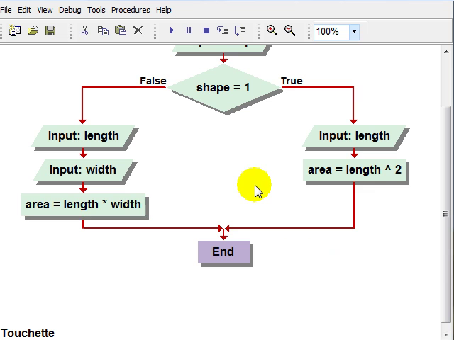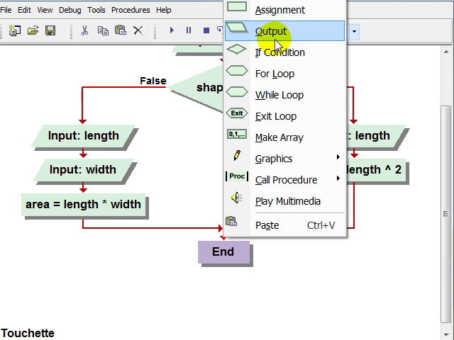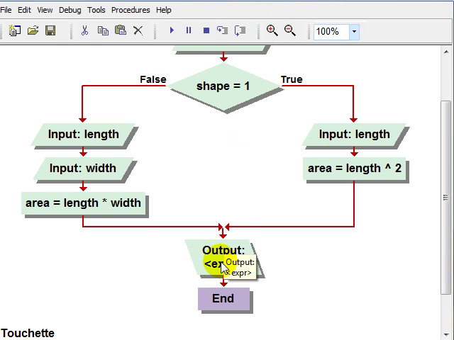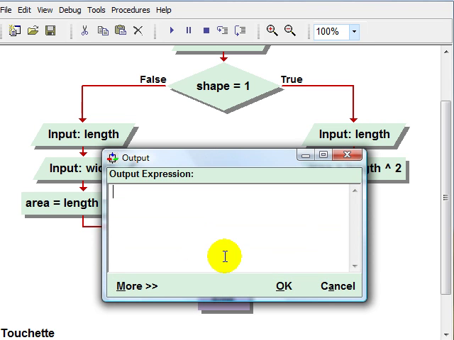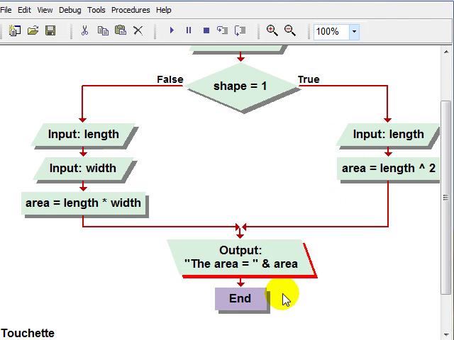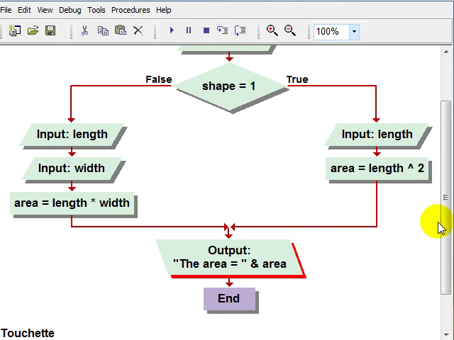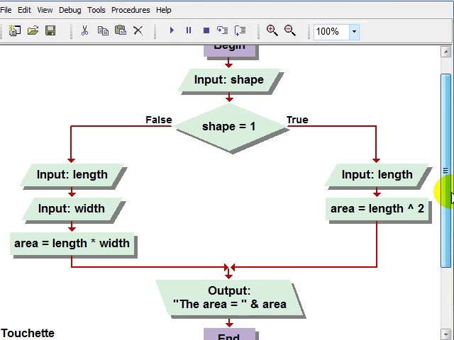Okay, now notice it doesn't matter which shape we picked. If we picked a square or rectangle, we're still using that same variable area to calculate the area. I'm doing this on purpose so that in my final output statement, I can actually just say output the area. And that output statement will work for either case. And so there's most of my flowchart.